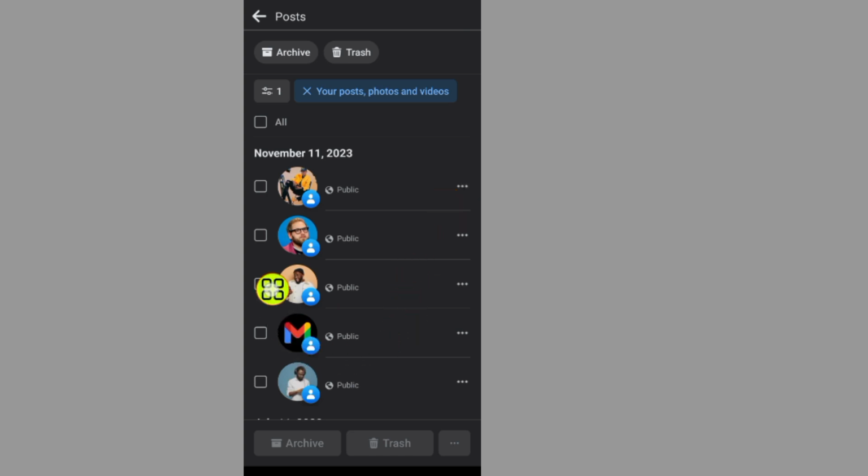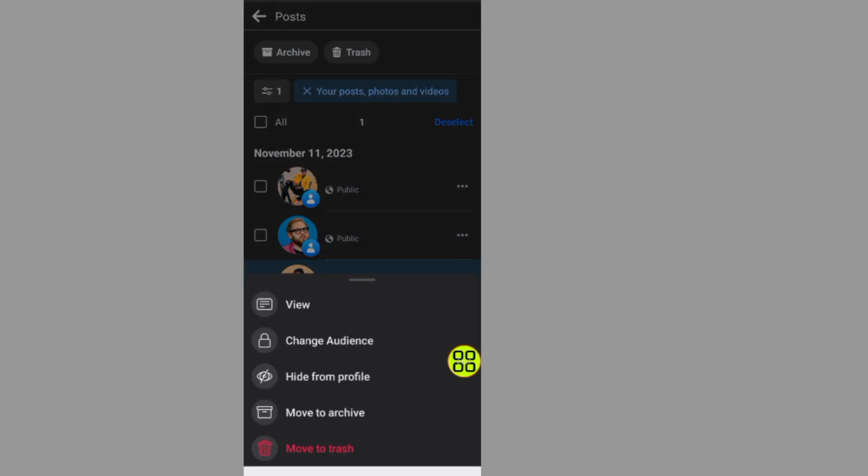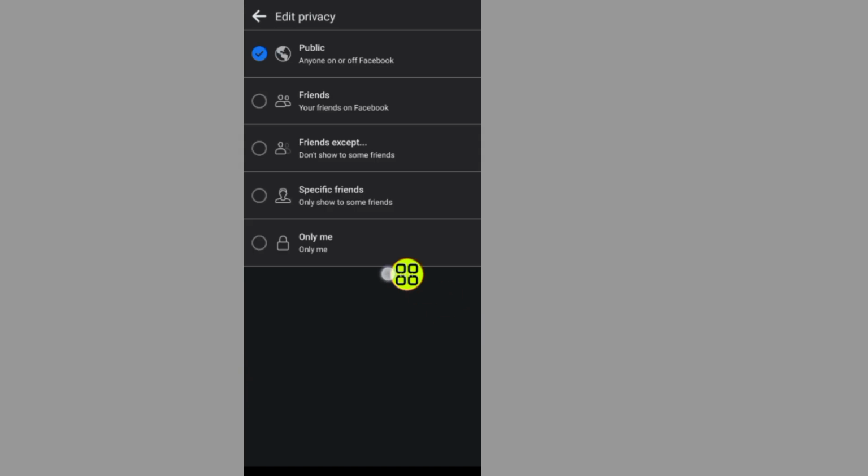As you can see now, let's say I want to hide this post without deleting. So tap on the post and tap on this three dots beside the post, and tap on this change audience. So tap on this only me.